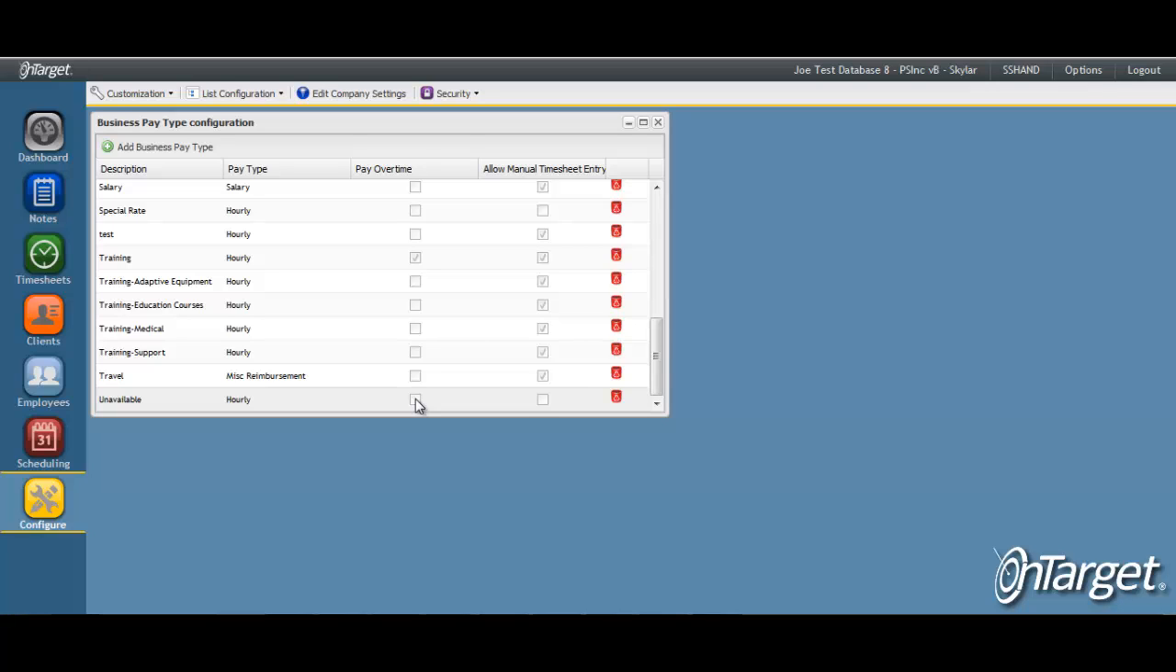However, if neither timesheets nor payroll are being used and the pay types are only needed for schedules, then the setup can be more flexible and perhaps more descriptive in regards to how non-billable time is captured on the schedule. Unavailable is a good example.